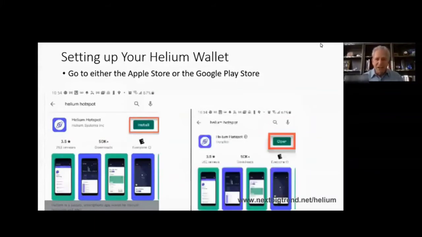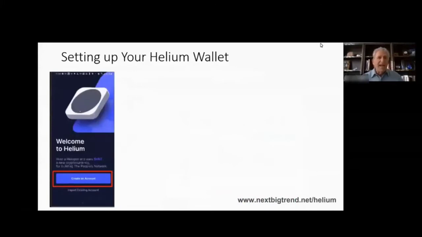Then after it installs, you open it up. The first thing it's going to ask you to do is create an account. Now, if you look below that, it says import existing account. If you lose your phone or you're setting up your wallet on another phone, you'll import the account that you did. But right now, let's just start from scratch. So we're going to click create an account.